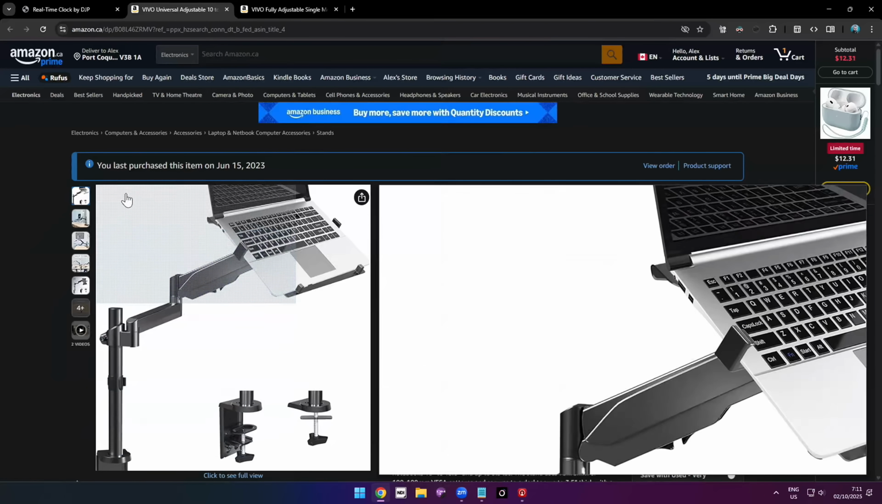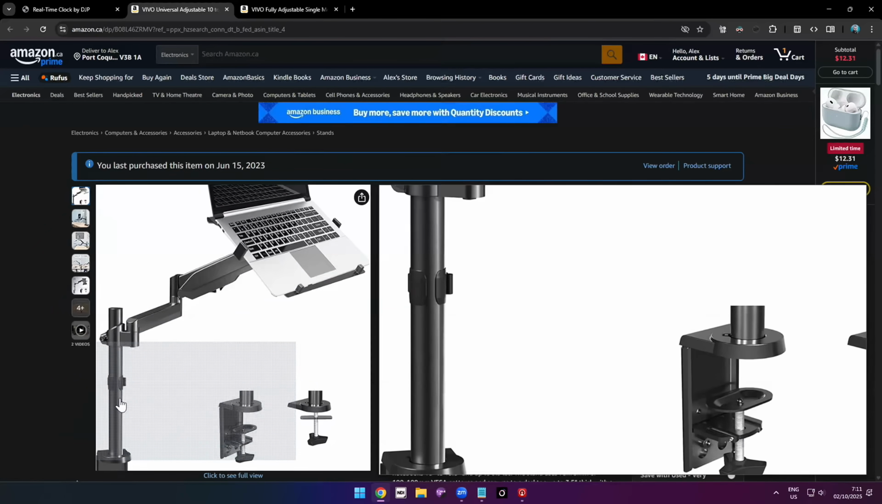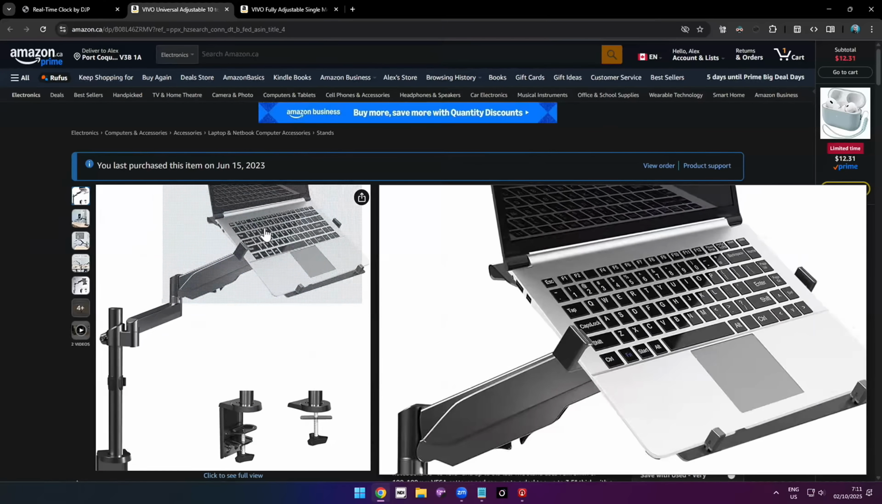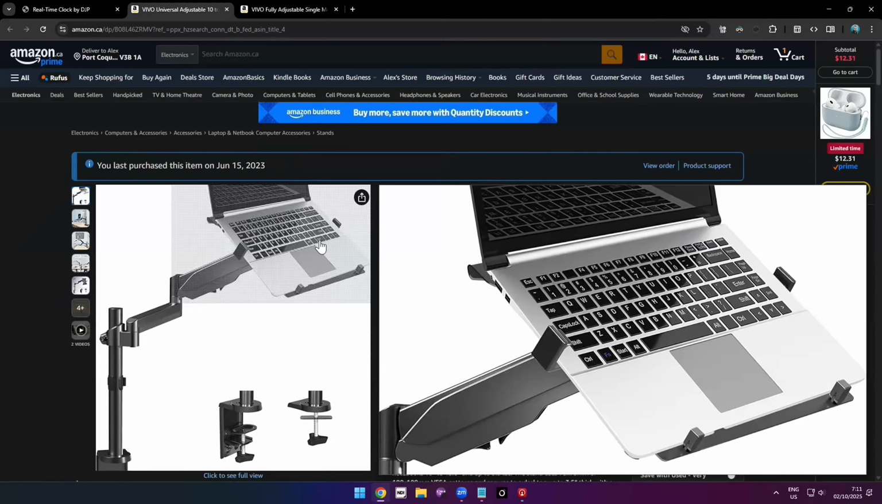Now, they do have one with a taller post. So if you need extra space, you can get one with a taller post. But you can totally put two on top of each other, and I've got one of those here, and it seems to work pretty well for me.